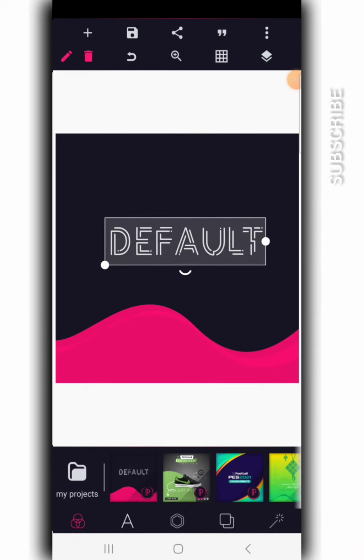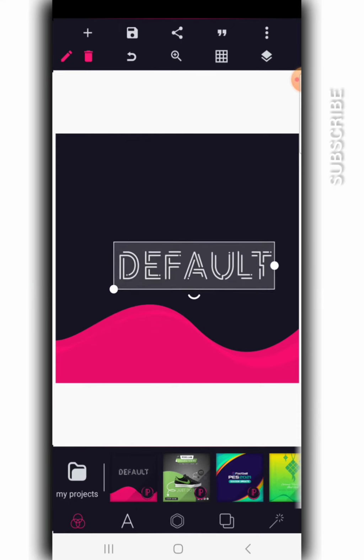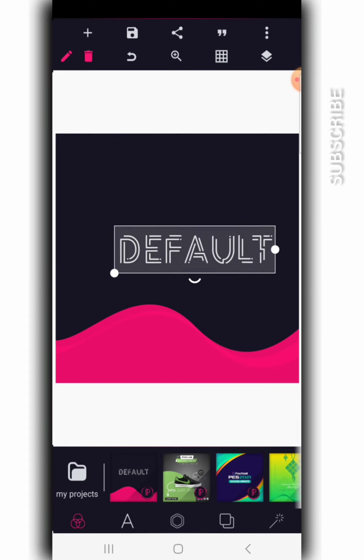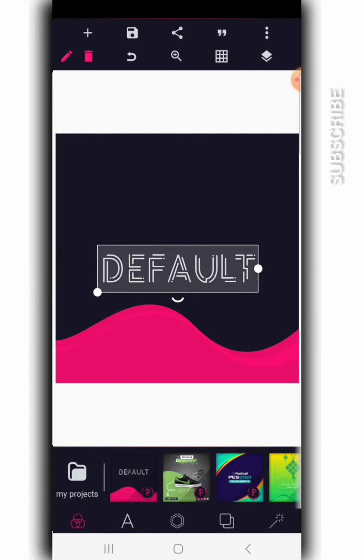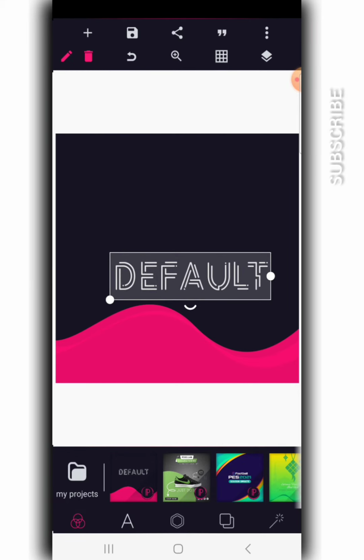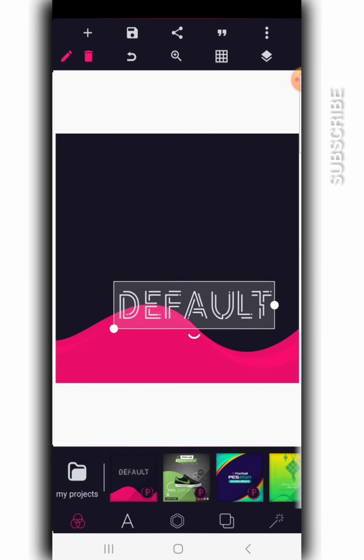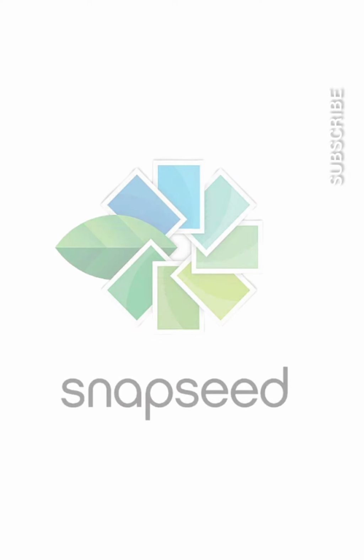This is Don's Graphics. I'll be demonstrating today how you can design a birthday flyer using a Pixellab application on your Android smartphone. After we are done designing, don't go yet, because I'll also show you how you can enhance the quality of your design using the Snapseed application.